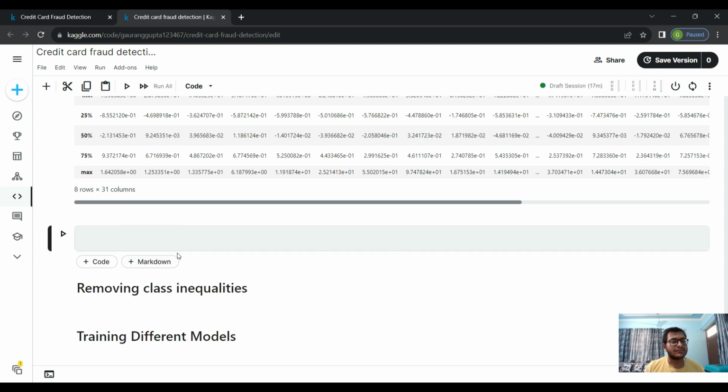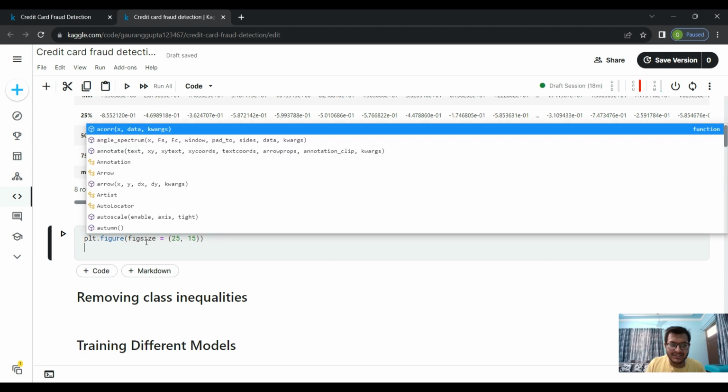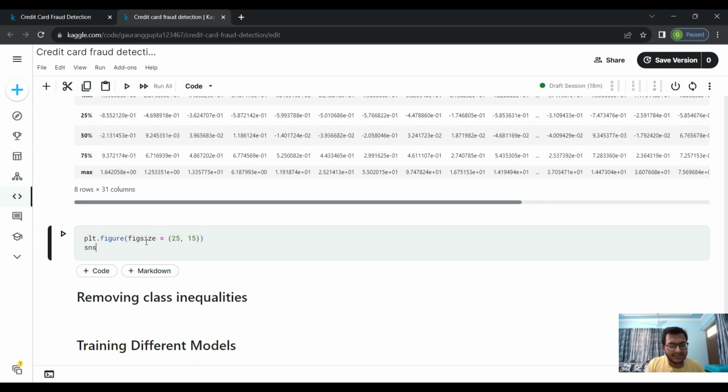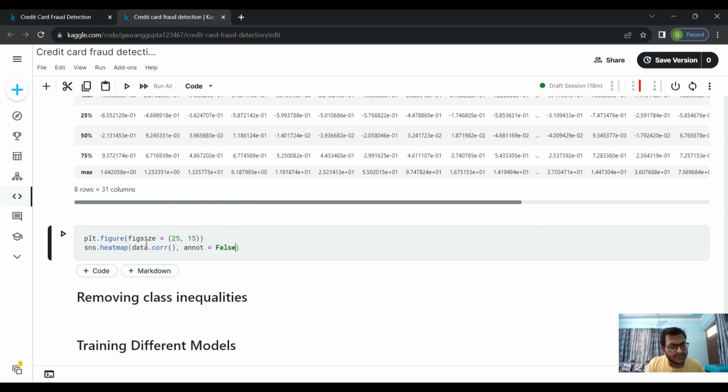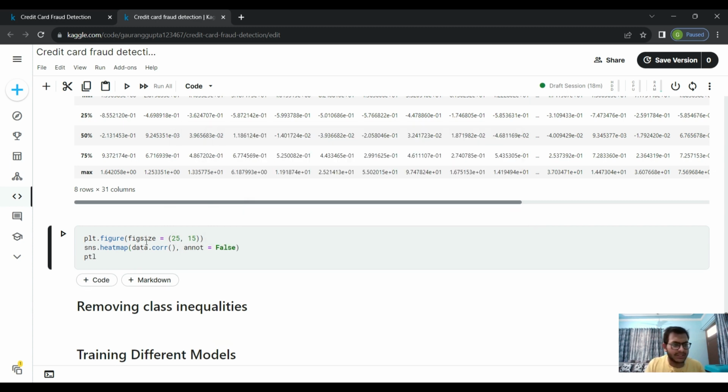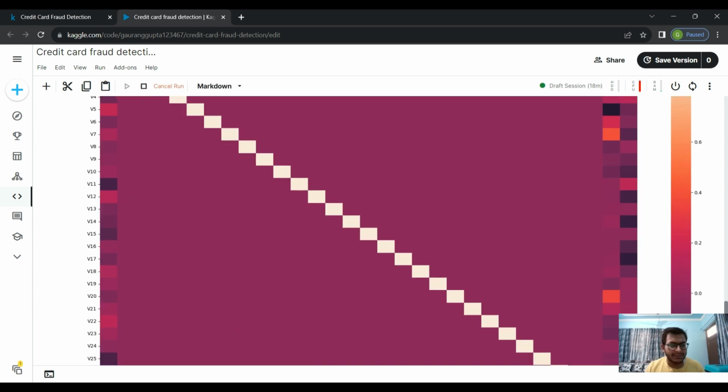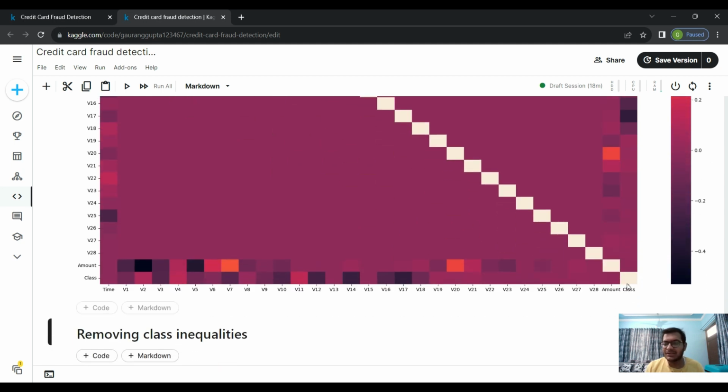Now let's plot the heat map of this data. So plt.figure, figsize will be 25 comma 15. You can change the size. I got the size by trial and error, so there is no hard and fast rule in that. sns.heatmap(data.corr(), annot will be False), then plt.show. Run it, and now we will be getting this. We got this, which is our heat map.